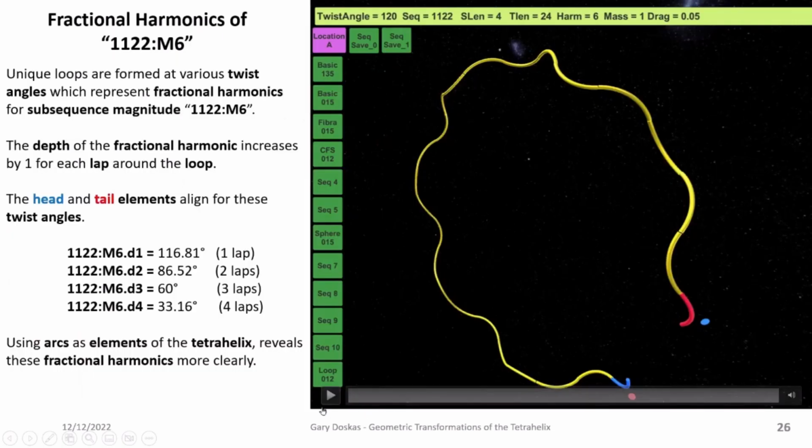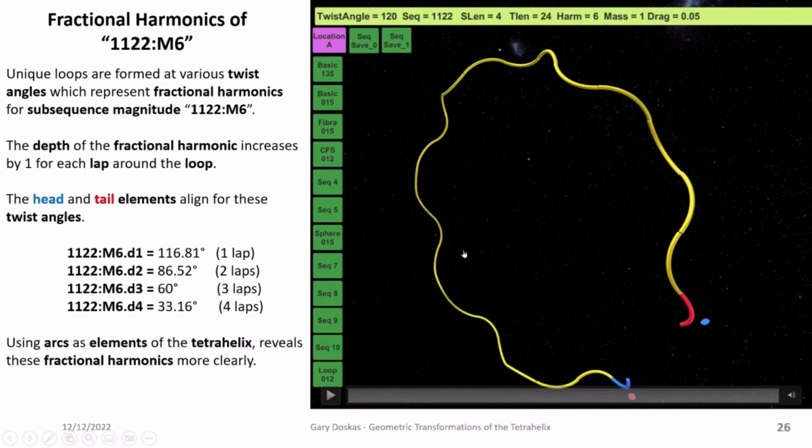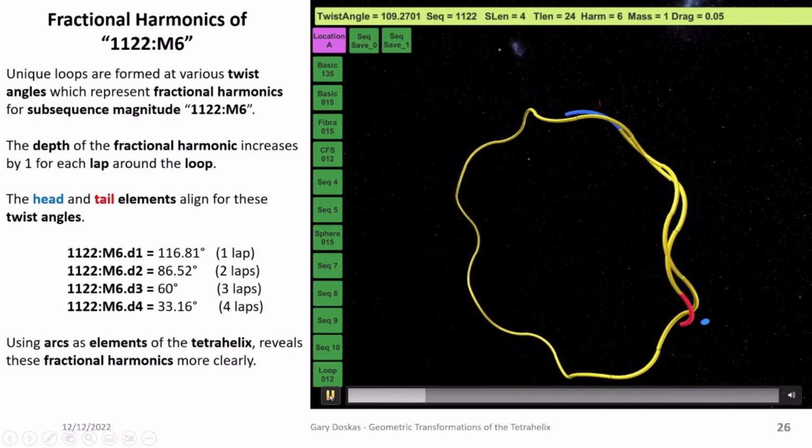So now in this video, I'm just going to be taking these 4 examples you saw earlier and applying the twist angle changes to go down to these various twist angles that cause these 4 different loops. So I'm scaling down from 120 to about 116.8. That causes the first loop with a single lap around itself.